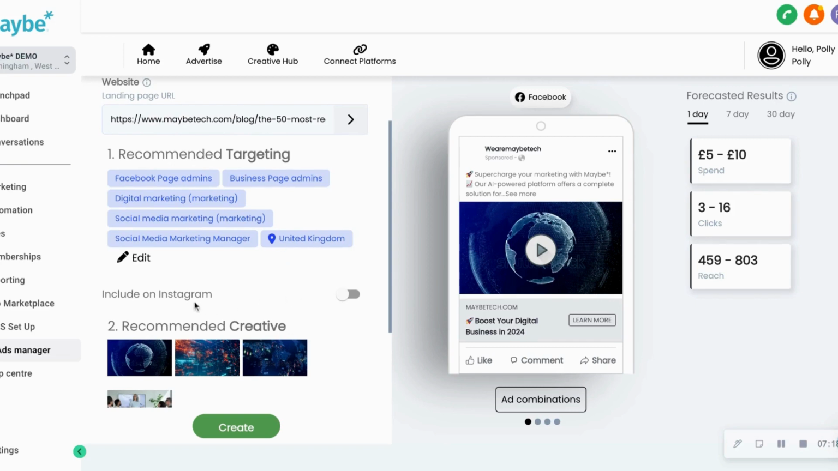Let's look at this, include on Instagram. So you can toggle that, it's preset for Facebook audiences, but if you're advertising organically on Instagram as well, then you can toggle that on.